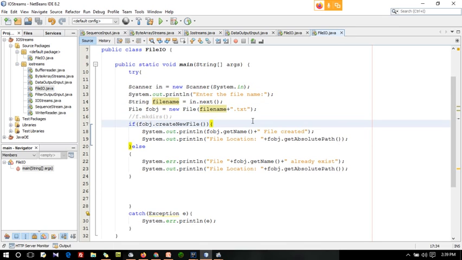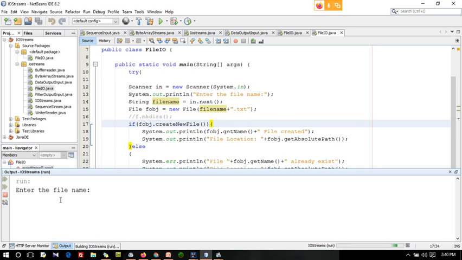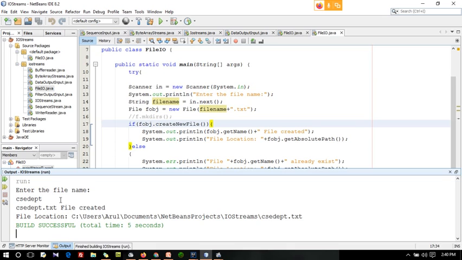So if you execute this now, I'm just giving csc dept. Just entering this. See, it automatically creates a .txt file. The csc dept.txt file is created in the location C users role documents NetBeans IO streams. If you go to this location, I am having this csc dept.txt, guys.